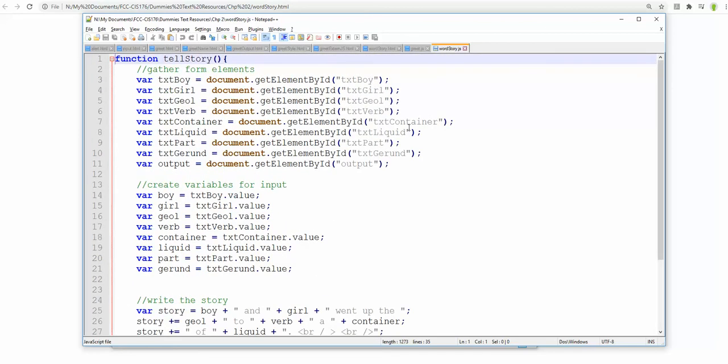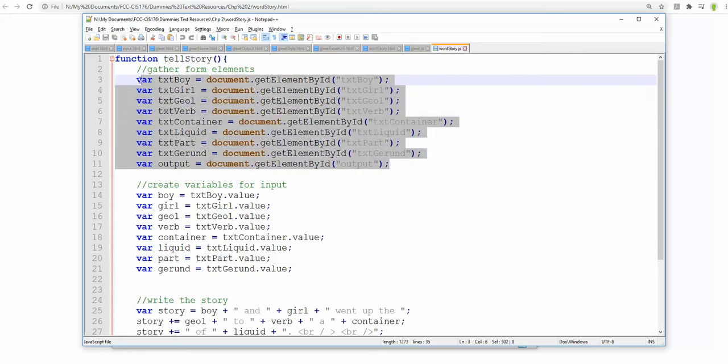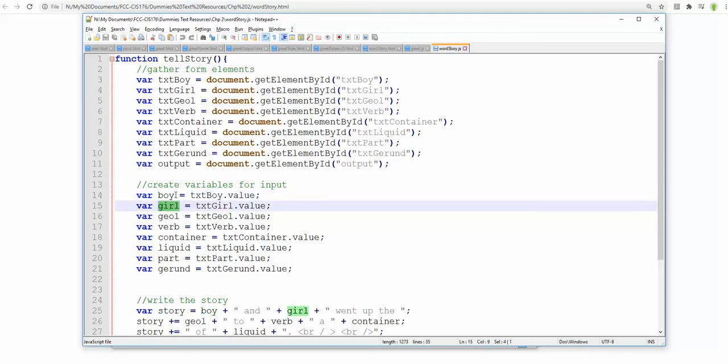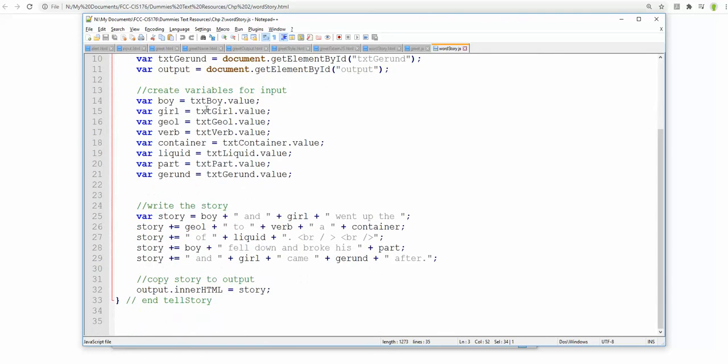So you can see for each input box, I need to create a way to make that connection with a variable. And then for each of those variables, I need to get the value and store that in a JavaScript variable. So, for example, the variable boy is going to grab the value for txtBoy, and txtBoy is connected to the document's ID called txtBoy. So then I'm going to use those variables inside my output.